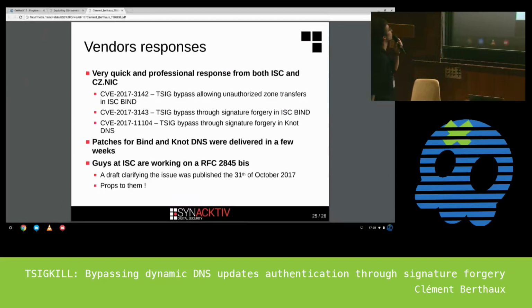Okay, so vendors' response. Very quick and professional response from both ISC and CZ.NIC. So that was three vulnerabilities in both bind and Knot DNS. The patches for bind and Knot DNS were delivered in a few weeks. And the guys at ISC are working on a new RFC for TSIG, which will be clarifying the shadow zone of the DNS. So props to them.